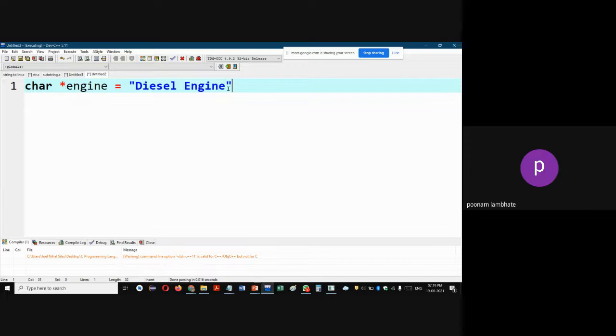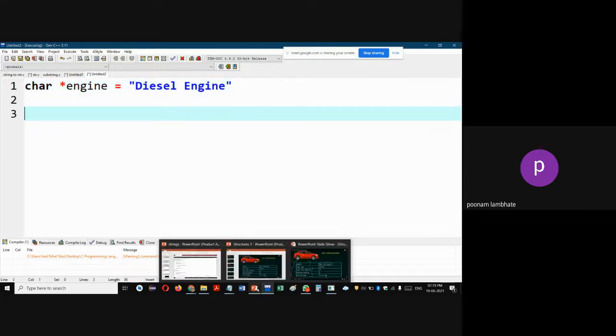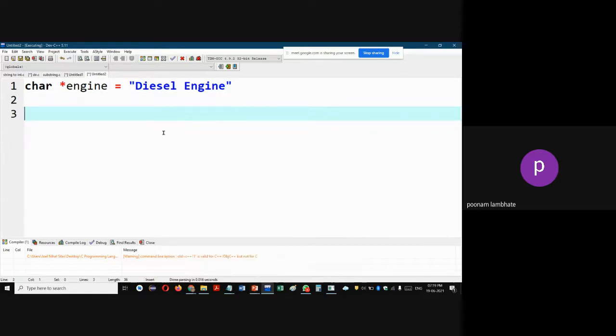This is for one car. Then I have to create one more variable for the second specification, that is fuel type. The fuel type is again a string. Petrol or diesel is a string. So maybe I can store it over here, like petrol.